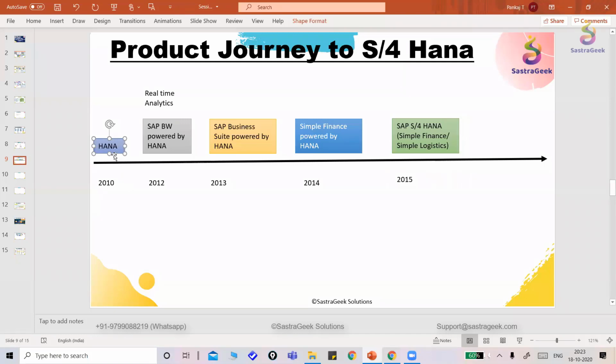Then SAP thought, how can we use this database for ourselves? So SAP thought, okay, launch one product as SAP BW. In between, what happened? I'll put these things here so that you will understand. SAP was thinking how we can use this database for our ECC. SAP had the ECC product, and for that ECC we had a different kind of database, I'm putting here any database, like mainframe or something. Just a minute.